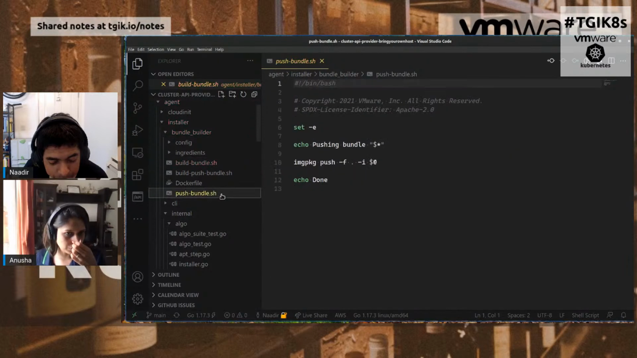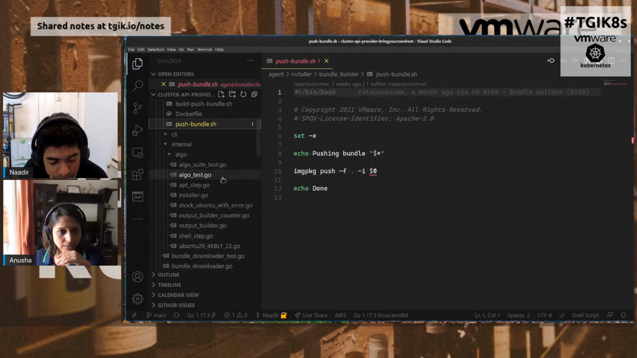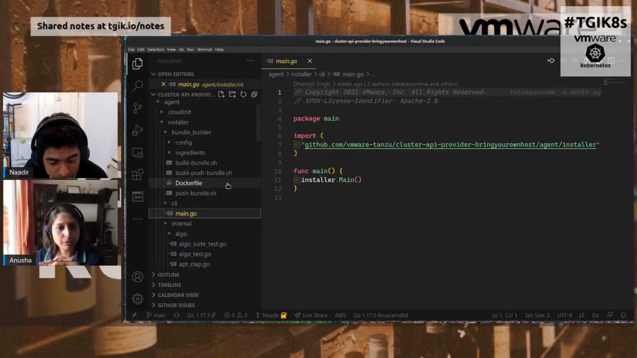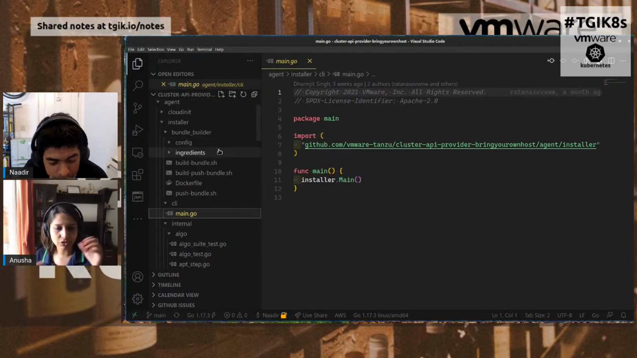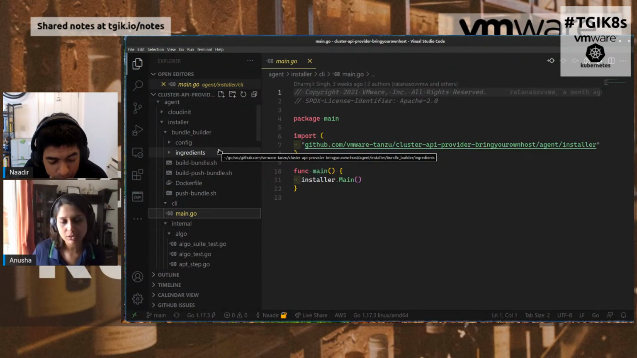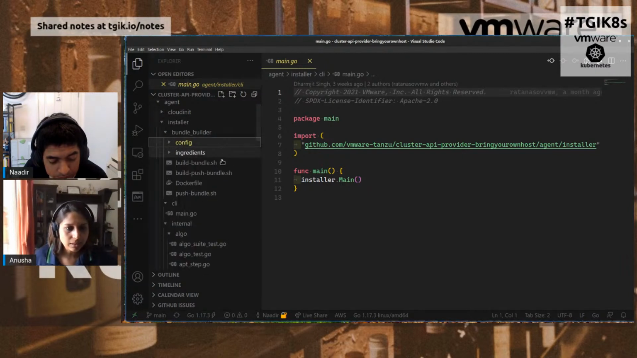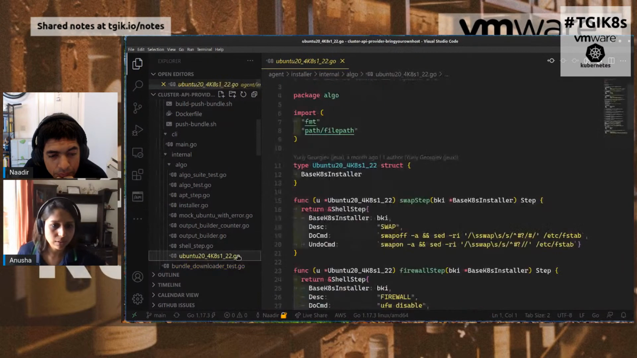So we just have a couple of shell scripts over here, and then there's a CLI for this. It's a basic CLI wherein you can see which OS is supported, and you can have a preview of the bundle install. We will not actually go and install everything. We'll just show that this will get installed. It's just a preview instead of actually executing the step for you. And then you see internal and algo. If we go into Ubuntu 20.04.